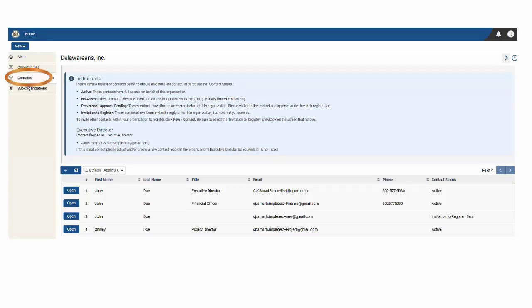As you return to the Contacts page, the system automatically updates to display who you have invited. Notice the Contact Status column indicates who you have invited from your organization and who is active. Active means that the person was invited and confirmed their user information in the new system. In the current example, we see that Jane, Shirley, and the first John Doe were invited and are now active in the system. But this second John Doe received an email but has not yet completed their individual registration.